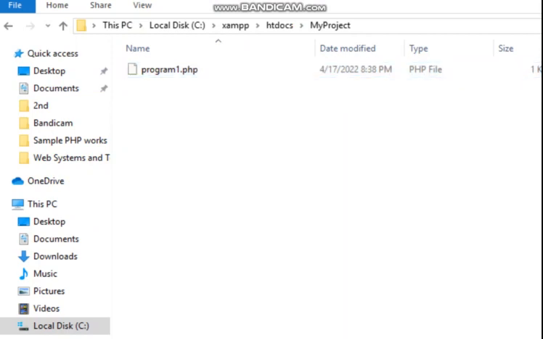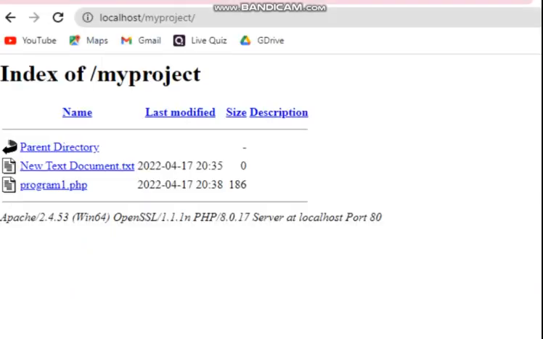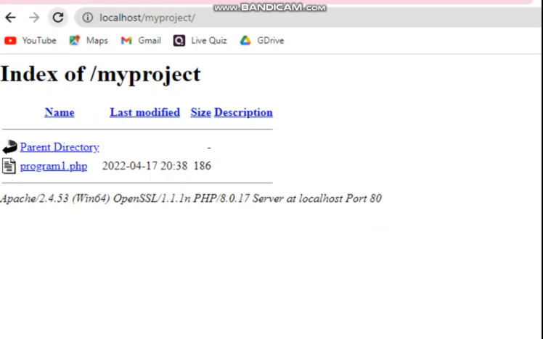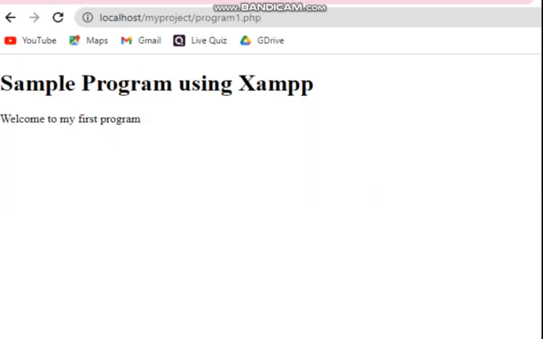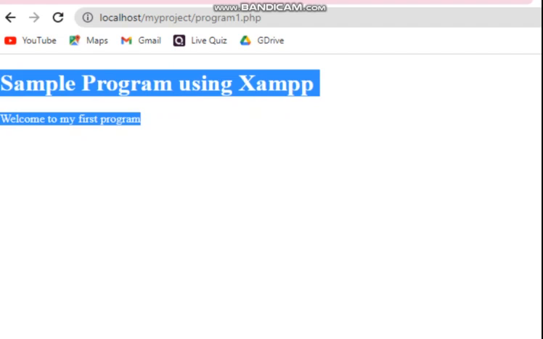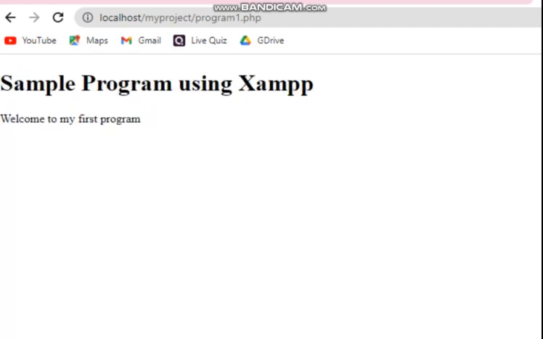And then, let's go back to our web browser. So, dito dahil hindi pa natin nare-refresh, andun pa rin yung new text document, refresh lang natin, para mawala na. And then, click on program 1. So, yun lang, no? Sa web browser, hindi siya talaga real time. Kailangan mo pang mag-refresh dun sa web browser mismo para mag-take effect yung mga changes na ginawa mo. So, you click on program 1 and then, lalabas na yung ginawa natin doon sa ating web page. So, yun na. Ito na po yung first program natin using XAMPP.